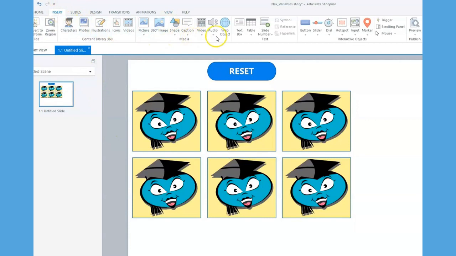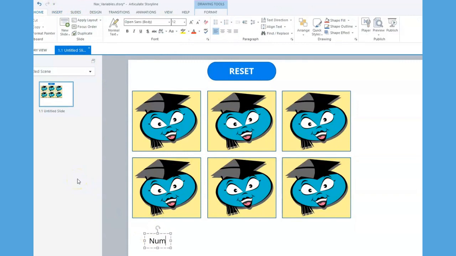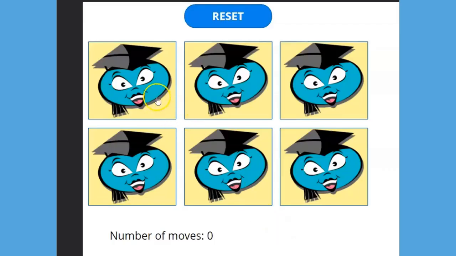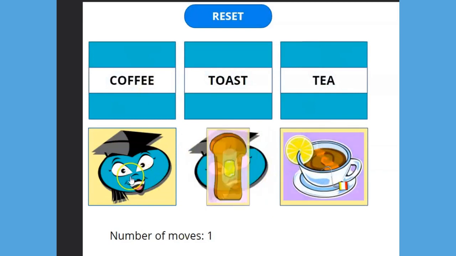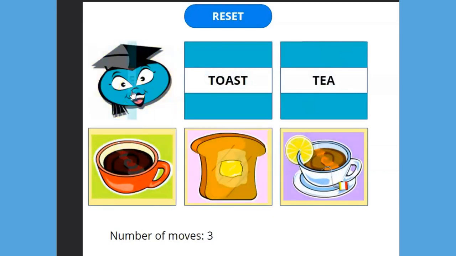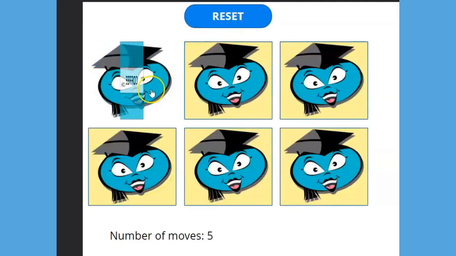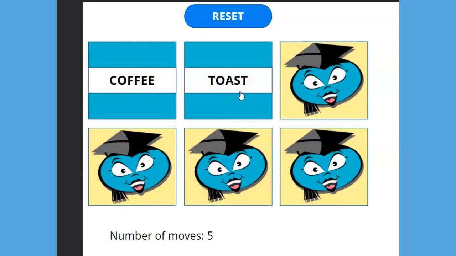To see this variable in action, we can insert a text box and type our variable between 2 percentage signs. Notice how the variable text is replaced by our default value of 0. Notice how the move count variable only counts the number of times the first card is clicked. This is because a move count trigger was only added to one card. Let's apply this trigger to the rest of the cards.